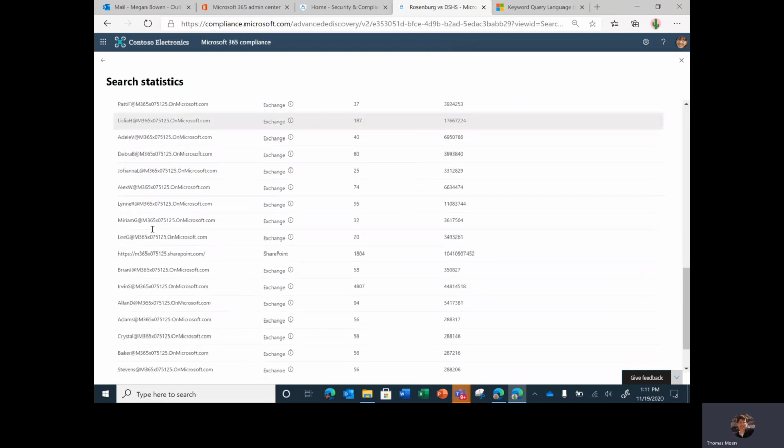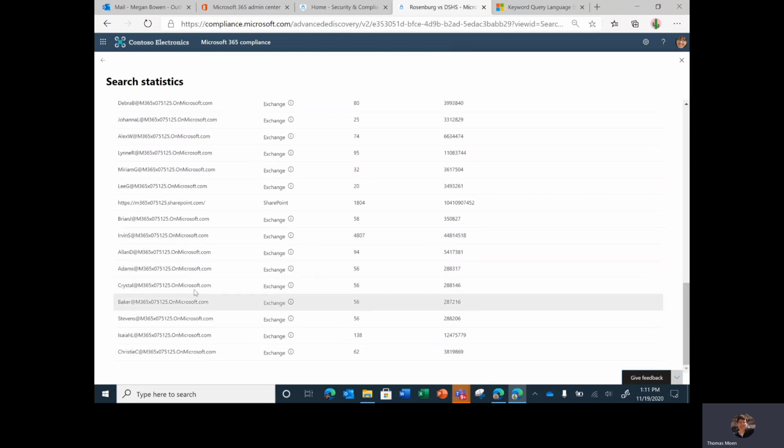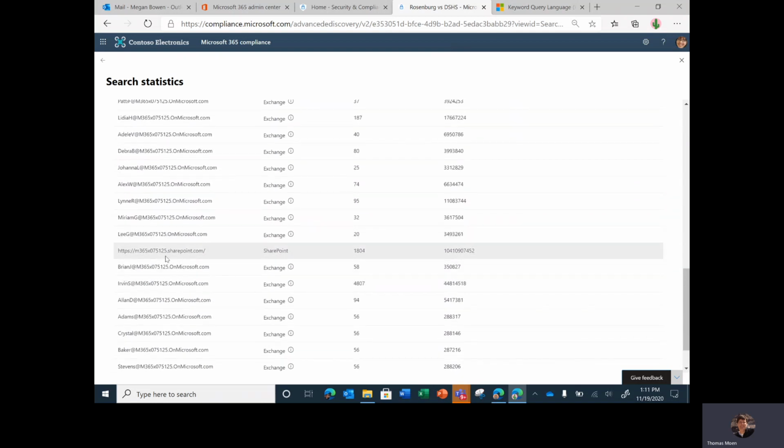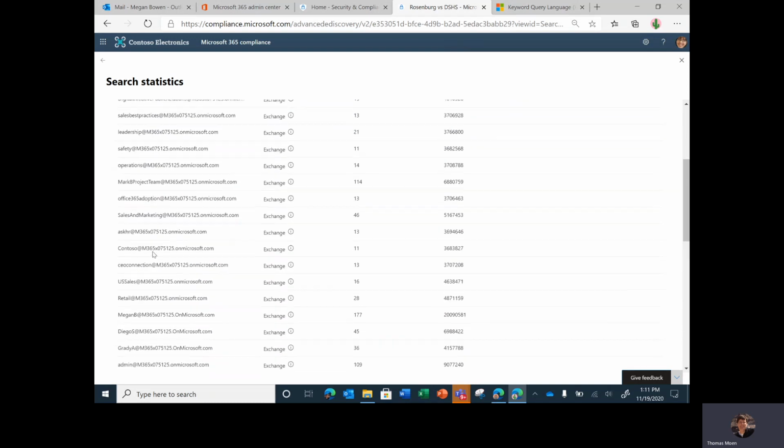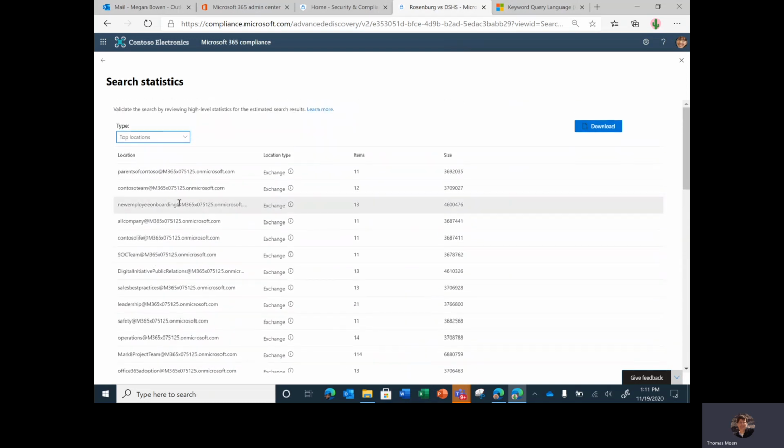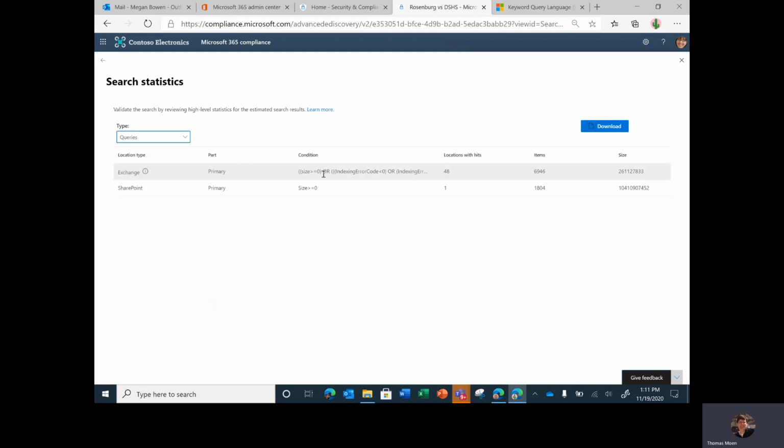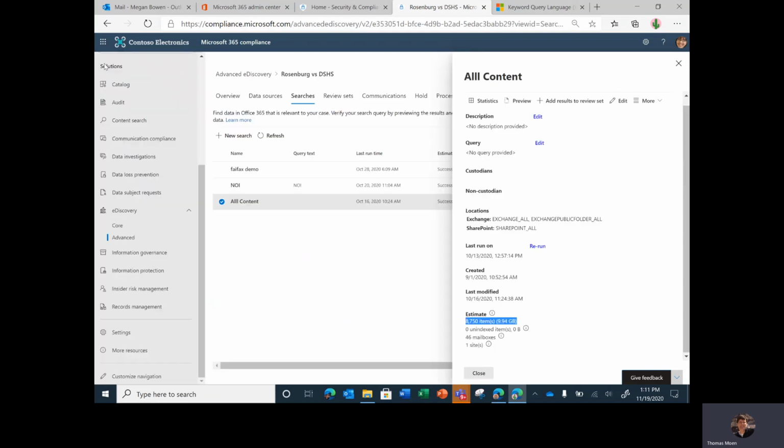And this might get me to, well, gee, maybe I forgot to add somebody's SharePoint site or this SharePoint site. So again, that's where I can cast this net wider by adding a new location, editing this search, adding another location. I can look at my queries and see what the queries were that found this information. And again, just a nice, neat summary of that data here as well.